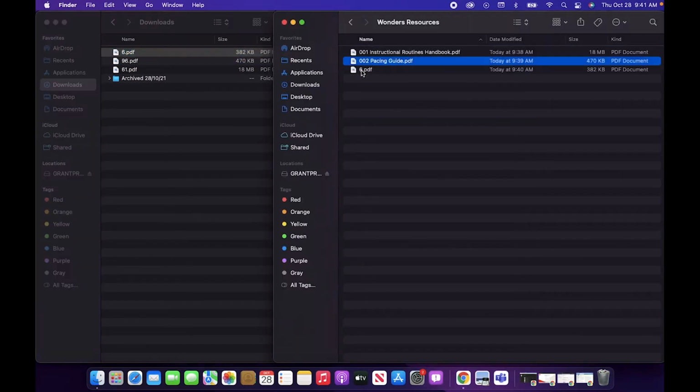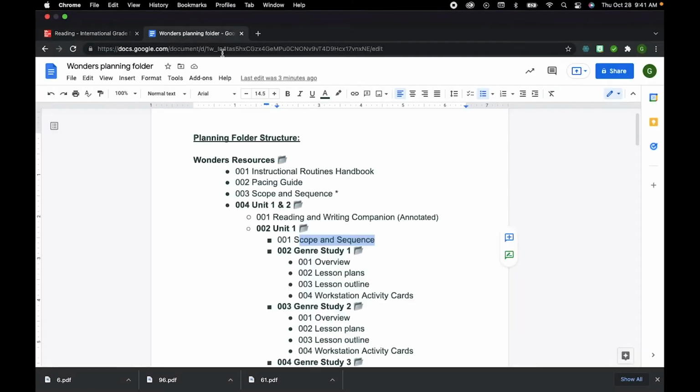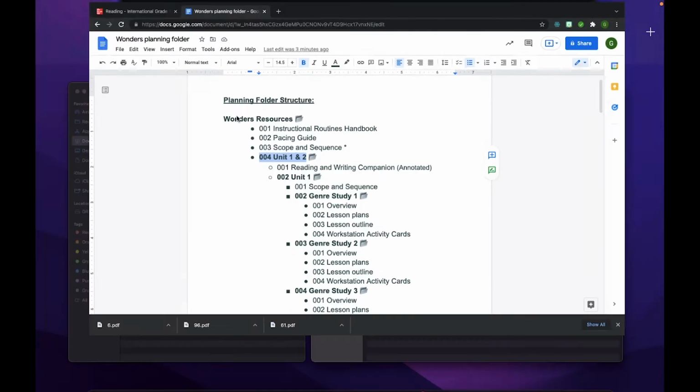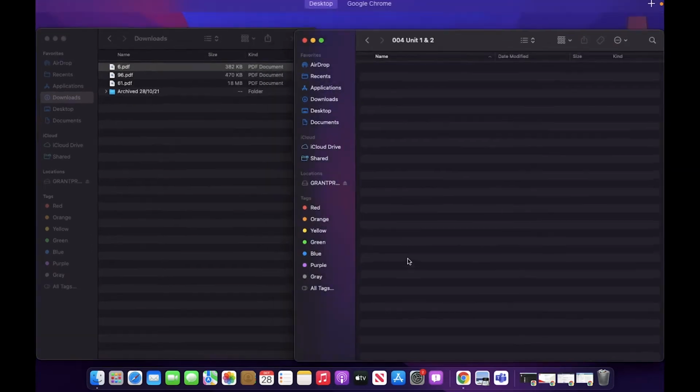Let's bring it over. Let's number it and name it. There we go. Now, that is it, I think, for our main folder. Now we're going to create a new folder called Unit 1 and 2, and we're going to enter that folder.